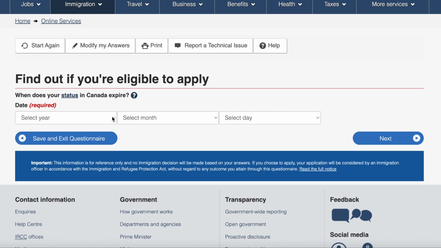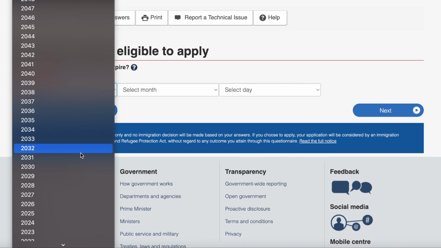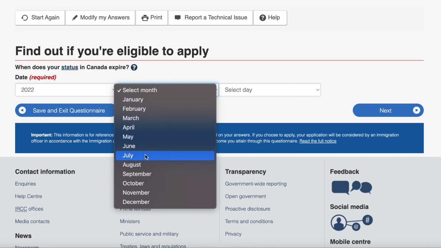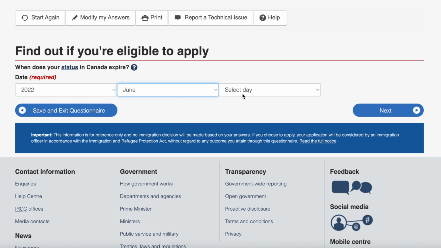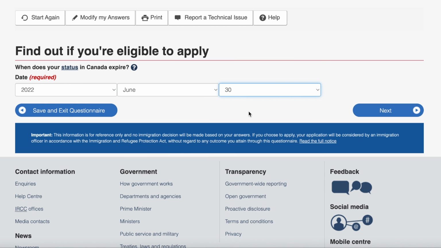Then it says, when does your status in Canada expire? So basically, since I was applying for extension of the study permit, I'll have this date. But if you're applying for the first time, you will not have to select it. So for example, I'll select June 30th, 2020, if my study permit is expiring then.